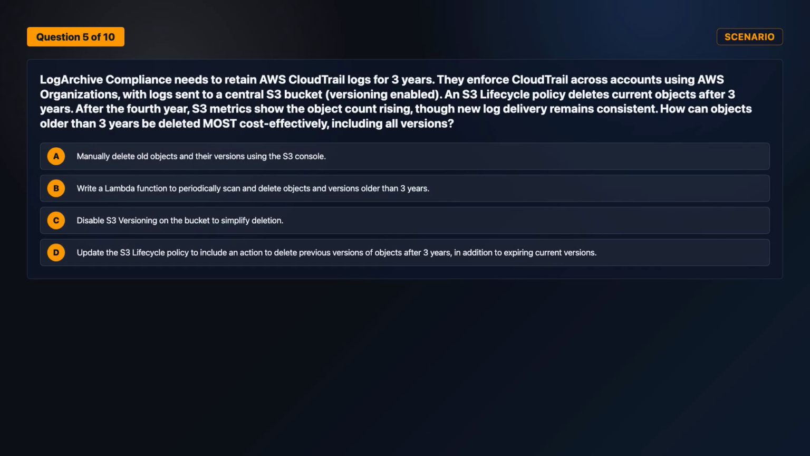All right, question 5. Match the answer to the situation. Log Archive compliance means to retain AWS CloudTrail logs for 3 years. They enforce CloudTrail across accounts using AWS organizations, with logs sent to a central S3 bucket, versioning enabled. An S3 lifecycle policy deletes current objects after 3 years. After the 4th year, S3 metrics show the object count rising, though new log delivery remains consistent. How can objects older than 3 years be deleted most cost-effectively, including all versions? Select one answer. Review the answer choices on screen.